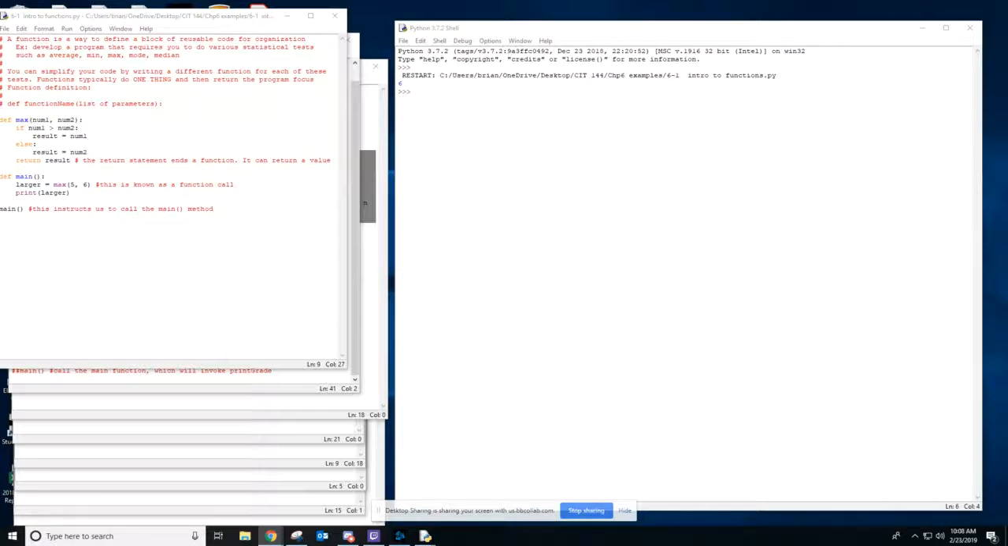So for example, say we want to develop a big program that requires us to do a variety of statistical tests, such as average, minimum, maximum, what's the mode in a range of numbers, what is the median in a range of numbers. You can use what we call functions to simplify our code by writing different functions for each of these different tests.